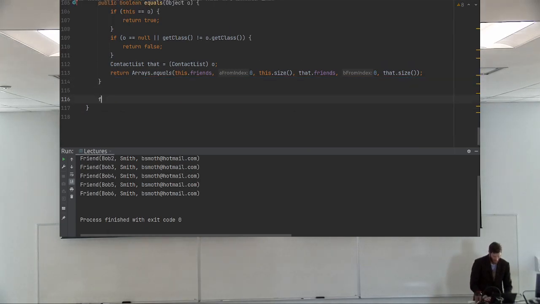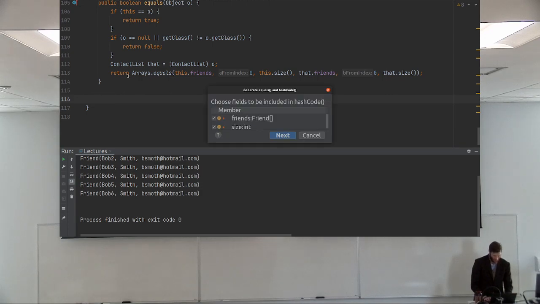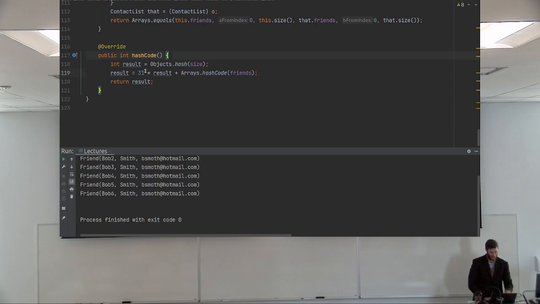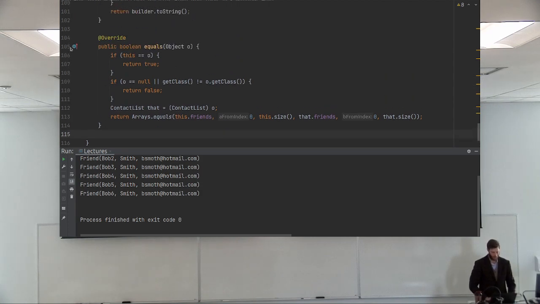IntelliJ will actually try to generate a hash code for you. And look, it did, but it wanted to use 31, right? By the way, this hash code isn't going to work great because of the contents of the array. This is going to hash the whole thing of the array, even though, anyways. The auto-generated one wanted to use 31. Does it matter? Nah.